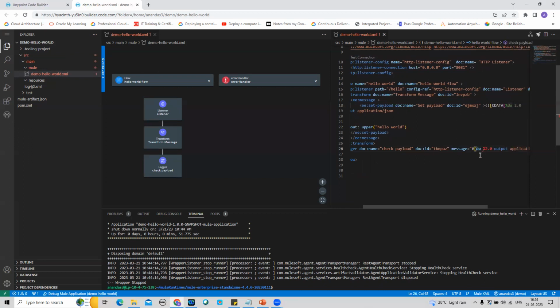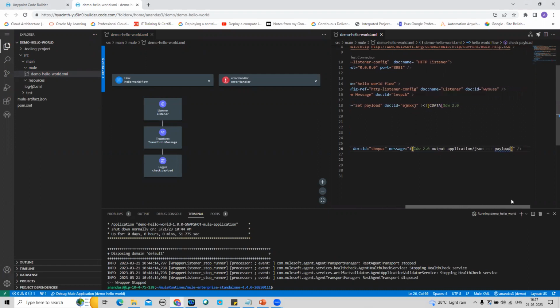We check the syntax, it's showing some error. So my bad, I put a wrong syntax. So this is the correct syntax. So %dw 2.0, output application/json, payload. Yeah, I think now it's correct.